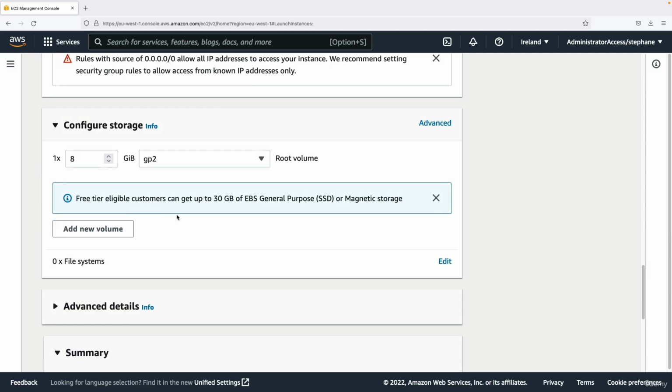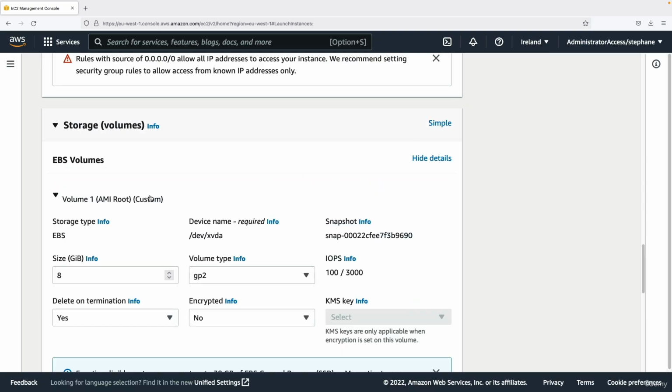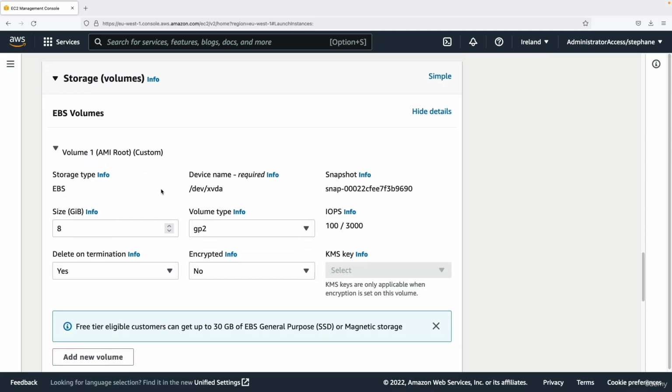Let's configure the storage. As we can see, we have an 8 gigabyte GP2 root volume that we'll leave as is, okay? Because in the free tier, we can get up to 30 gigabytes of EBS general purpose SSD storage, so this is good. And we only need one volume. If you go into advanced, you could configure them and see a little bit more information, okay?